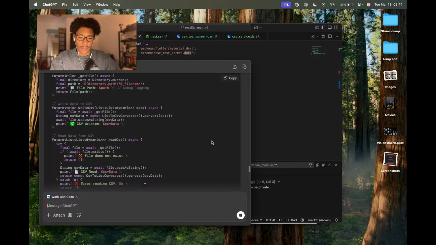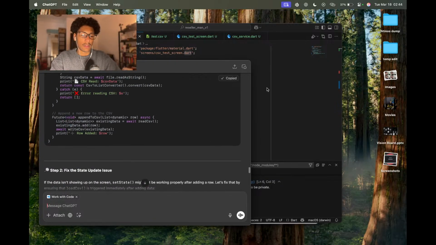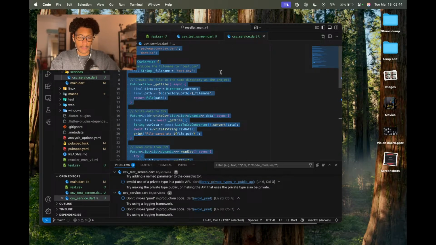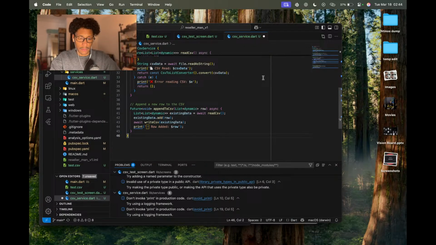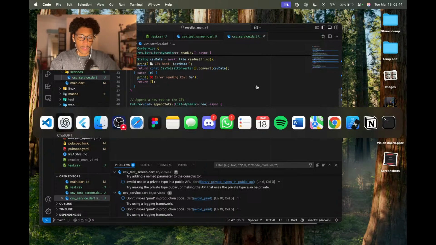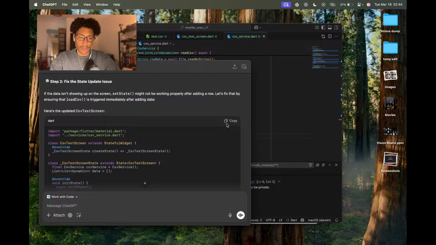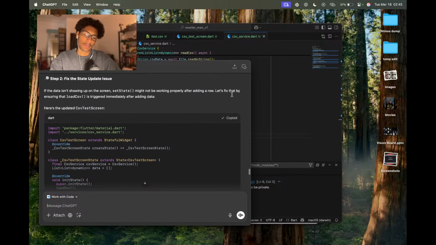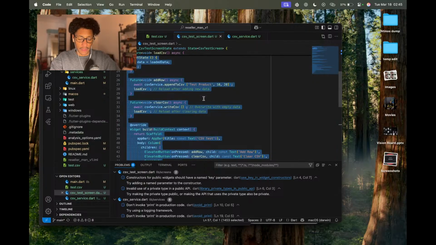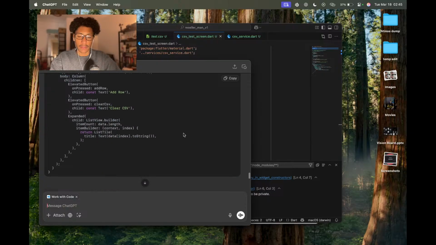Okay, update CSV service to be more specific. Love that. Let's do that again, with loads of print statements. Love that. State update. Load CSV. That's going in the test screen. Yeah. Okay, that's all running lovely as well.